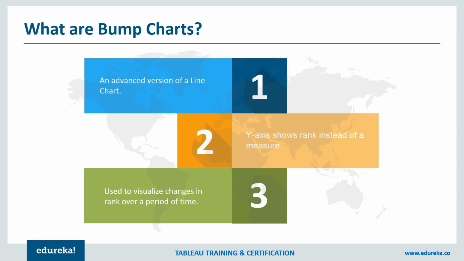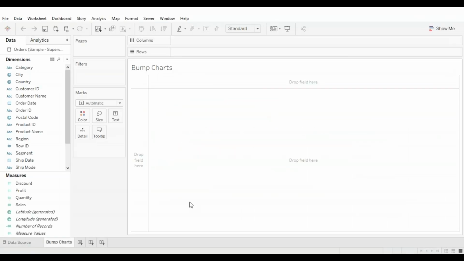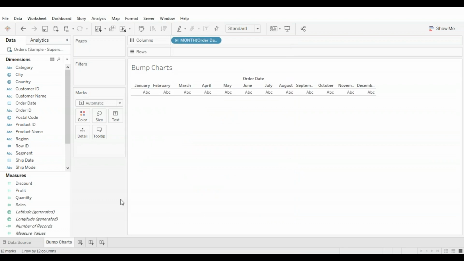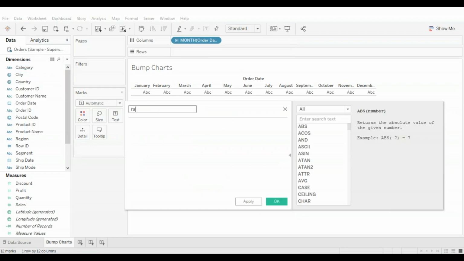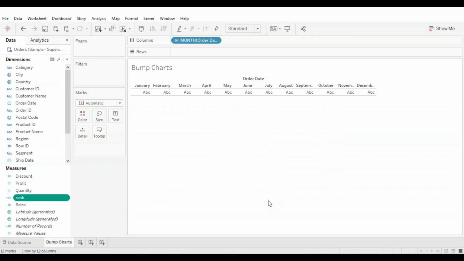Now that we have discussed the use case of bump charts, let us quickly see how to create them in Tableau. To create the bump chart, we'll first drag Order Date to the Columns shelf, and from the drop-down menu, select Month. Now I want to plot my regions on the basis of their sales rank. So we'll create a calculated field for this, name the field Rank, and type RANK_UNIQUE(SUM([Sales])). Now let's drag this Rank field to the Rows shelf.